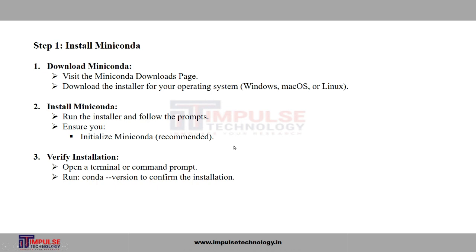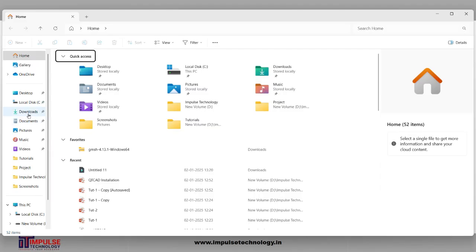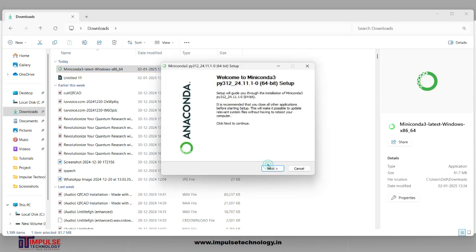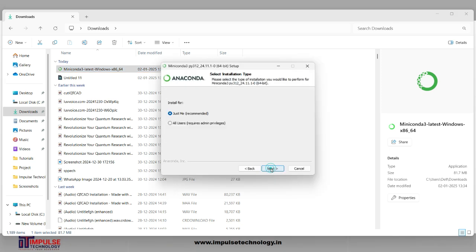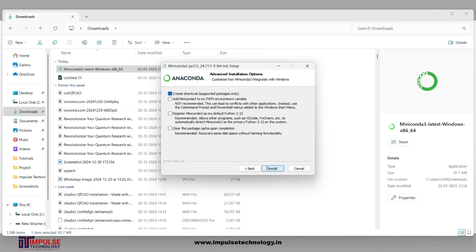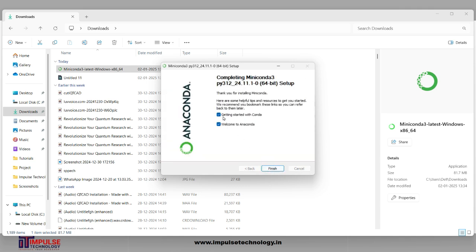The second step is to install Miniconda. Run the installer and follow the prompts. Ensure you initialize Miniconda. Open File Explorer and find the downloaded Miniconda installer in the Downloads section. Double click, next, agree. Choose the destination folder path according to your needs, install, next, finish.